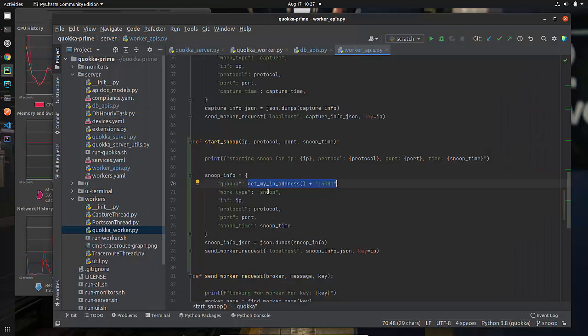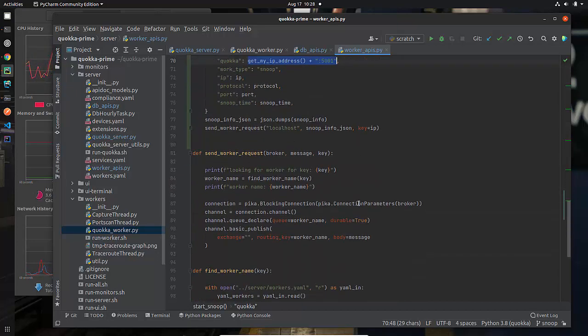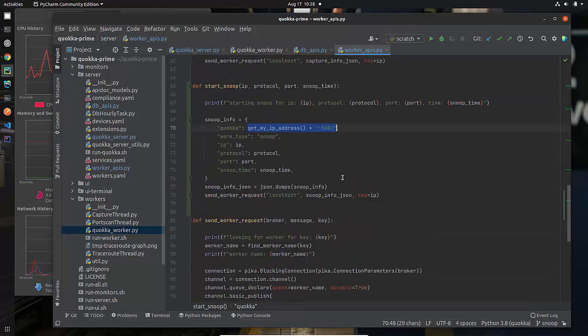The work type Snoop is going to be important. We're going to trigger off of that in order to create my snooping thread. And then here's the information that I'm passing in. And then send worker request. This is the same thing that I do for all of the other requests that I send.